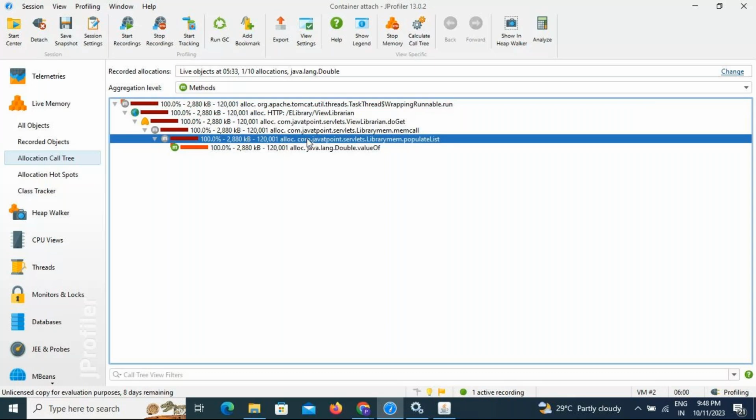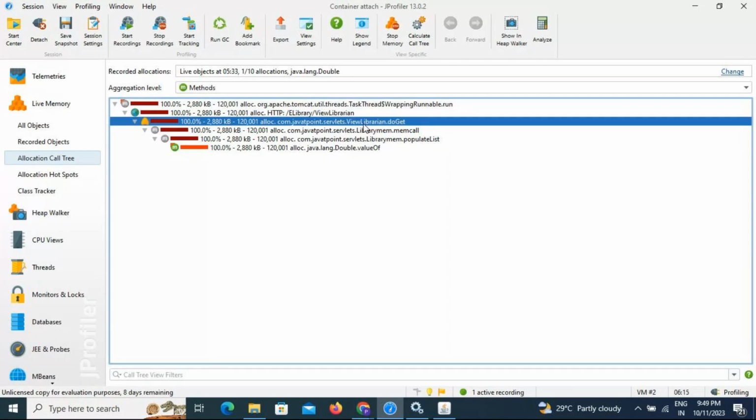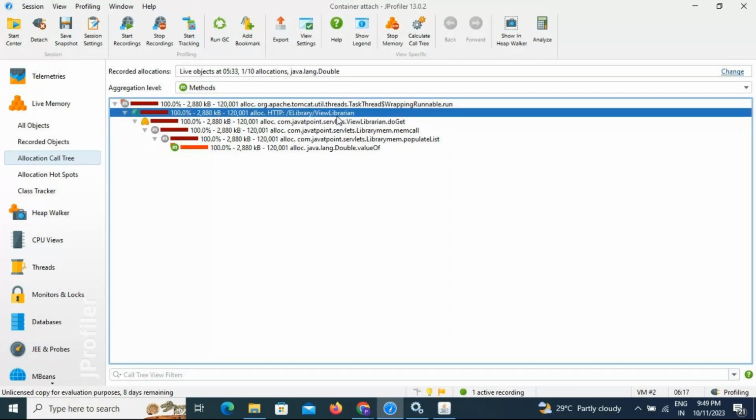com.java.t.servlet is a package name. In that library, mem is a class file. Populate list is your method, and this is getting called from this method, and this is getting called from this class and this method, and this started from the view librarian. This is the hierarchy. This is your flow, right? The structure of the classes that are called when you hit the view librarian.